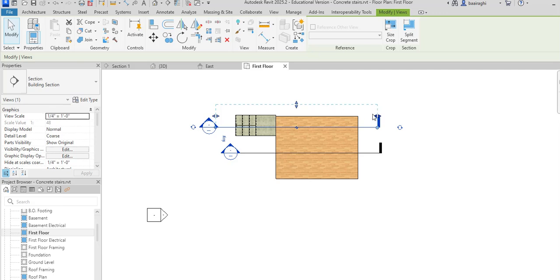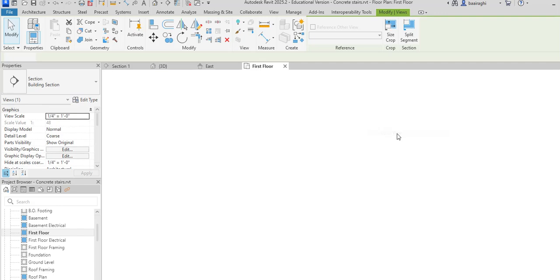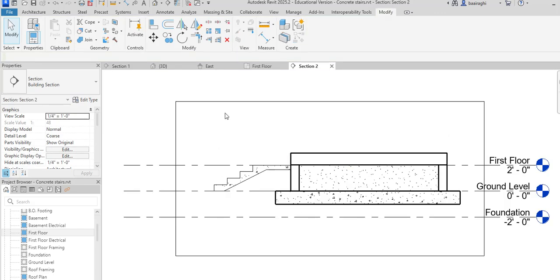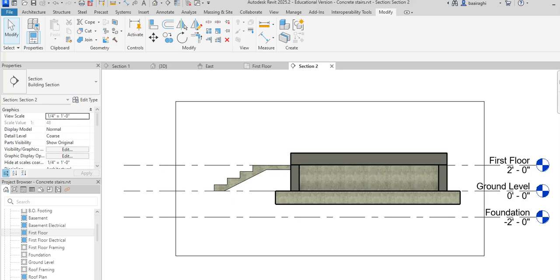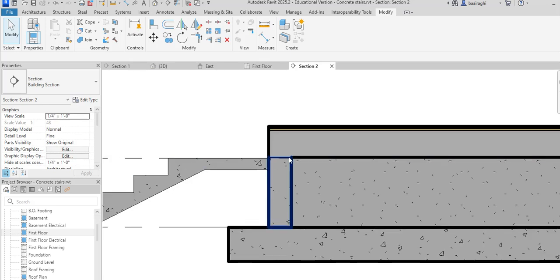And we're going to click on this, right click and say go to view. And here's our little section. And you can change the visibility of it. Let's go to realistic. Nah, we don't want that. We want this to be, I think, textures. Nope. Shaded? Yeah, shaded.